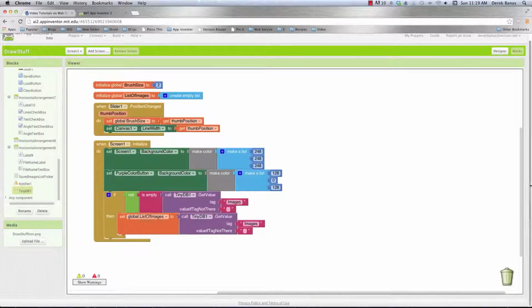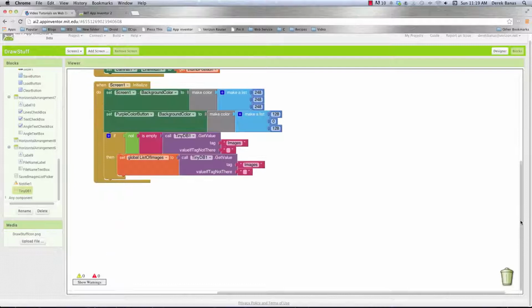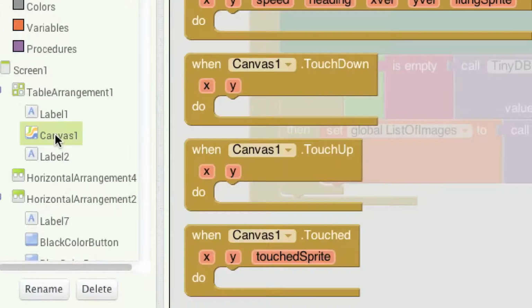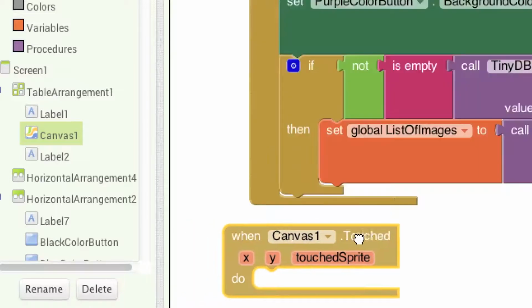Okay, so the very next thing I'm going to do is figure out what happens if the canvas is touched. Now there's a couple different things I want to do. I want to be able to draw text, I want to be able to draw text on an angle, and I want to be able to draw circles. So, very first thing we're going to do is find canvas, which is right here. I'm going to click on it, and I'm going to be using as many of these things as possible just to demonstrate them all. So, touched.